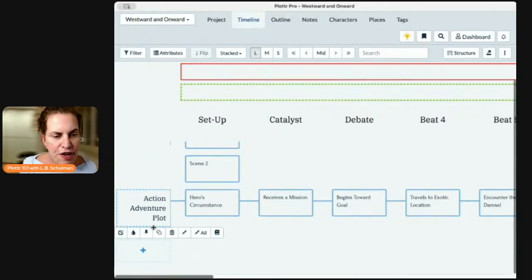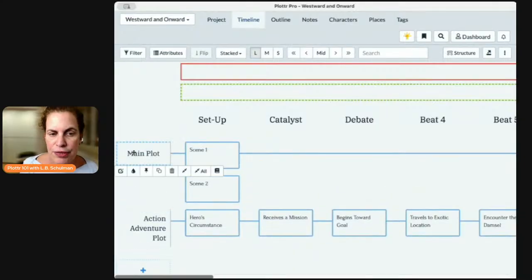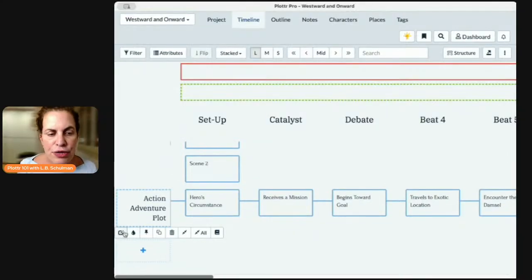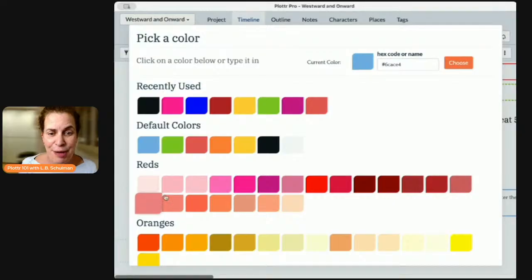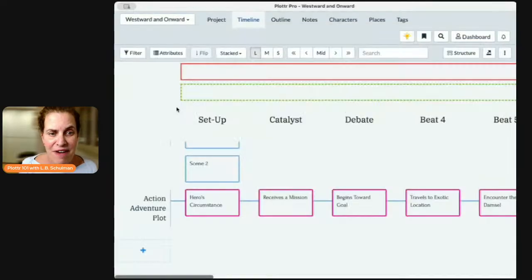Well, if we hover over Action Adventure Plot, a whole bunch of icons come up. These icons come up here too, same icons. So what do they do? Well, they allow you to change the name. If you want to call it Maya Action Adventure Plot, you can. It allows you to change the color. So, for example, I love hot pink. Look how cool that is. And you can also do some other cool things with it.